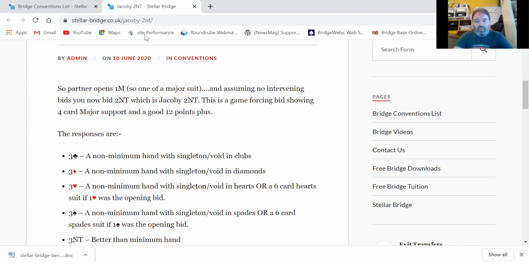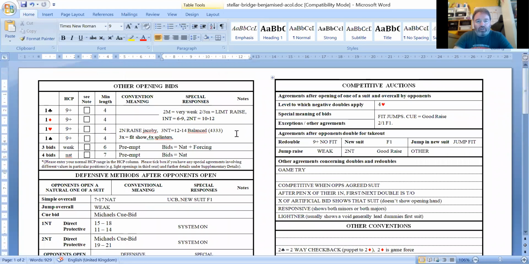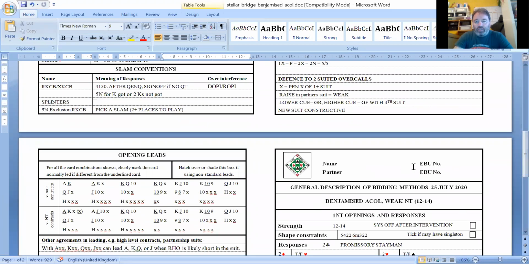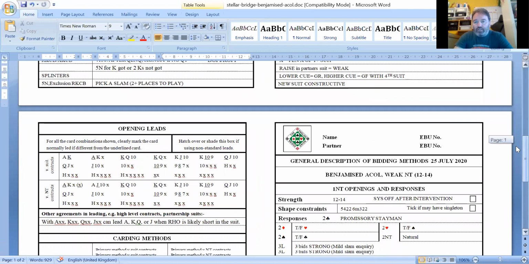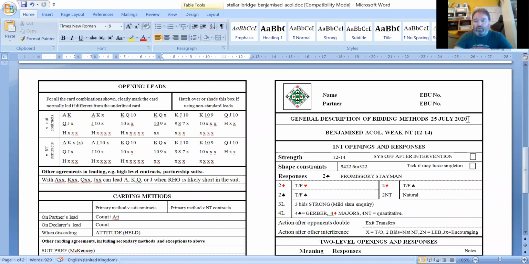Let's just go back to the convention card. So if you just go through it, what you do is you really start here, just the way it prints off. So you put in your name. If you've got an EBU number, you can put it in. The date when you've agreed with your partner what system you're playing. That's always quite a useful thing, although obviously the file will usually be time-stamped with the date they saved it and stuff.